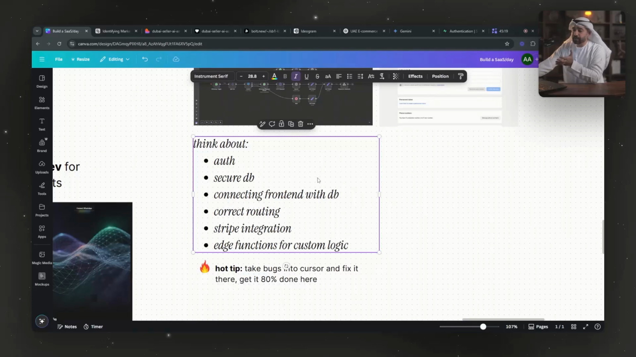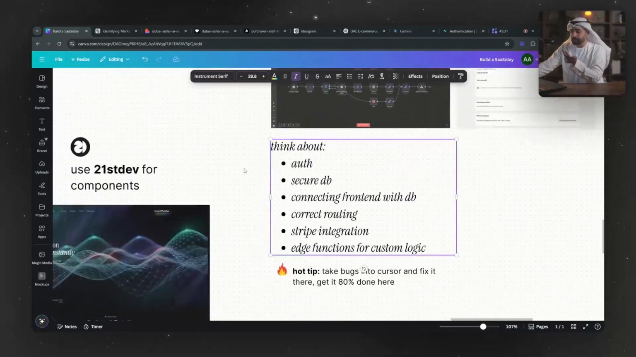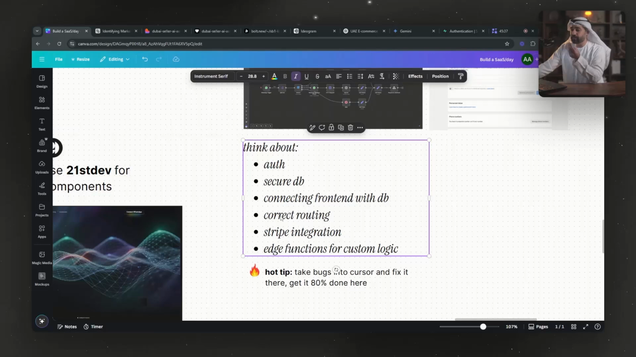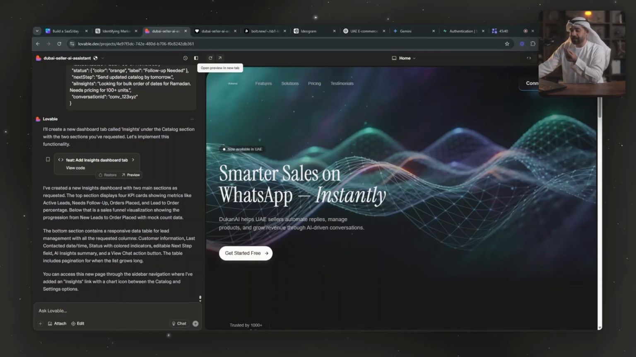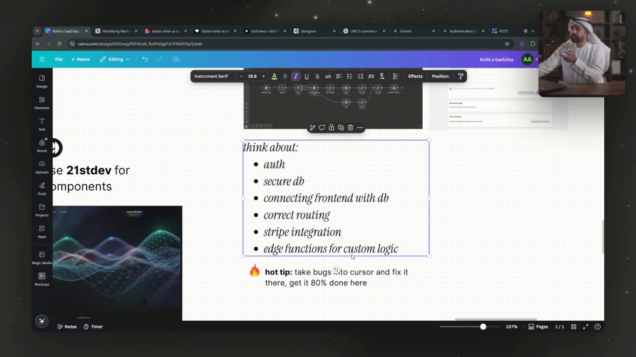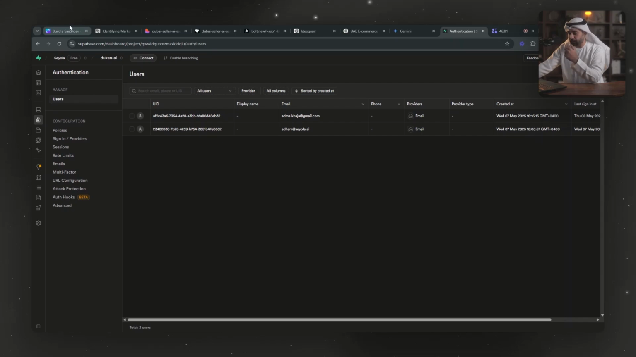So now what you can think about, once you're working on the backend, is authentication, which I just showed you. Think about how you can secure your database. Think about how you can connect the buttons on the front end to everything that's happening on the back end. Make sure the routing is correct. If you have payments, make sure Stripe is integrated. You can do that very, very easily if you just go over here, get the Stripe link that you have, put it over here. Can you add the Stripe link to this button over here? You can get it very easily done. And you can even add a custom checkout page if you want to do that with upsells, cross sells, whatever it is. So this, and edge functions for custom logics in Supabase if you want to have custom logics over here, like in terms of what's happening behind the screens.